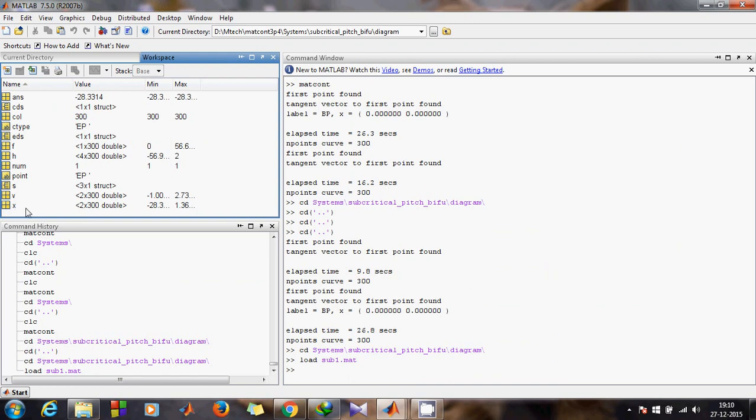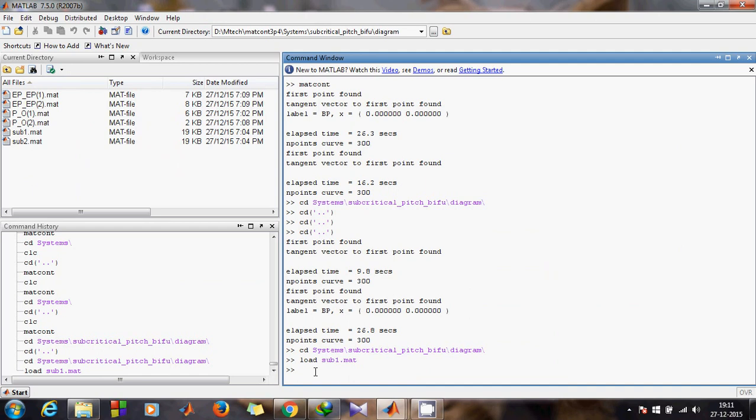The second row of the X matrix contains the parameter values, and it also has 300 values. So we have 300 parameter values and 300 eigenvalues, and we'll plot parameter values against eigenvalues. Before doing that, you have to check whether the eigenvalues are positive or negative. If it's positive, then we have an unstable branch. If it's negative, then we have a stable branch.